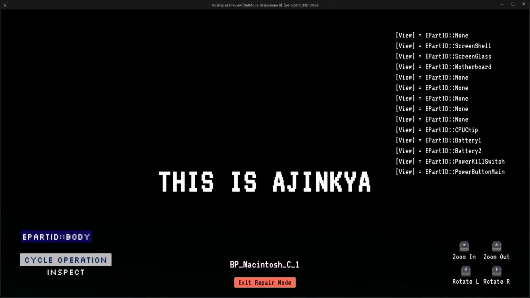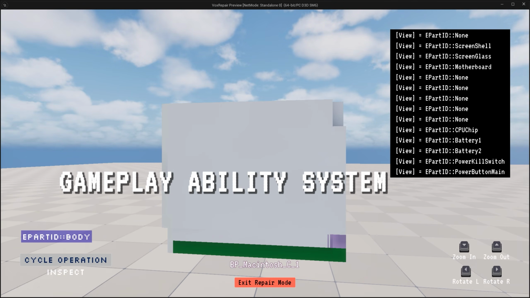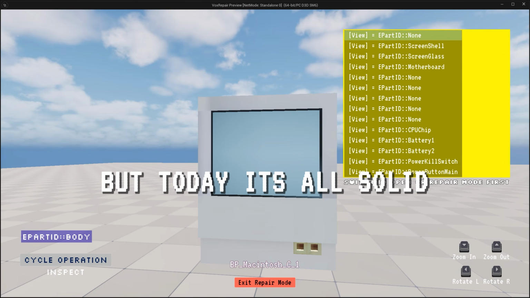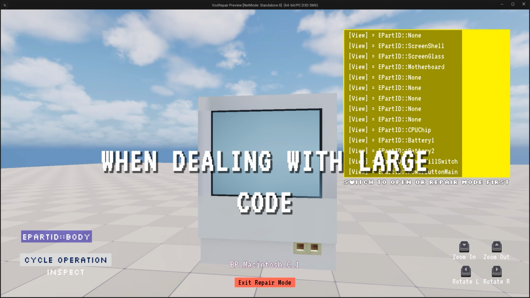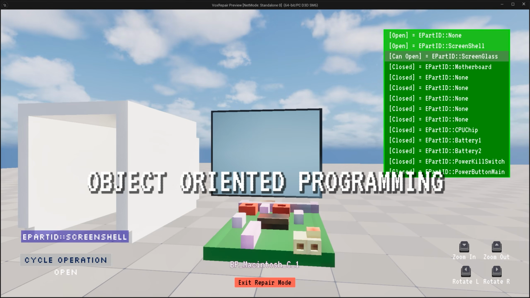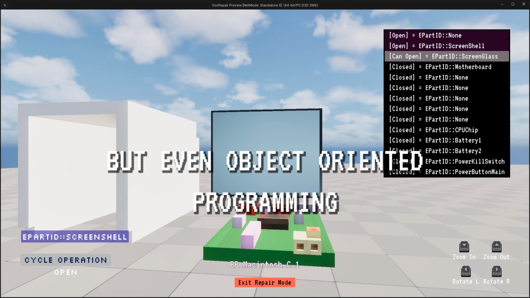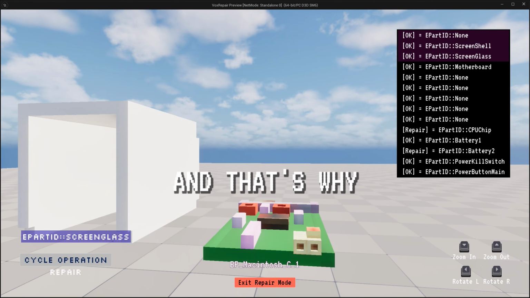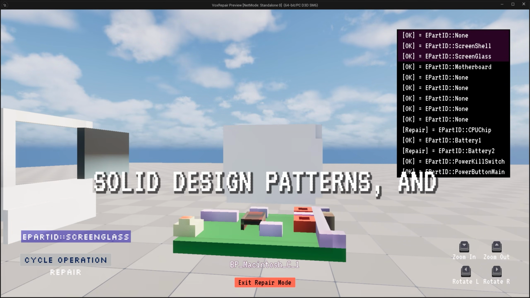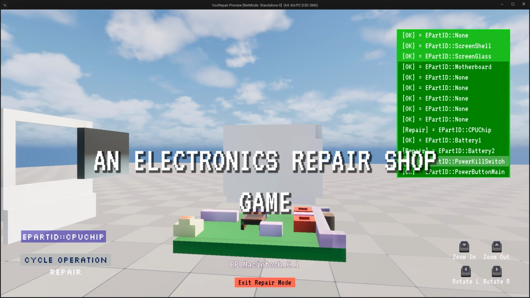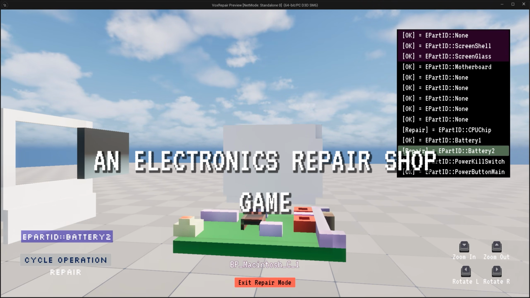In the previous videos, I talked about gameplay ability system and state tree, but today it's all SOLID. Linear programming is not great when dealing with large code, and that's why Unreal Engine uses object-oriented programming. But even object-oriented programming can get messy if the team doesn't follow rules. And that's what I'm going to show today: SOLID design patterns and how I used them in my new project, an electronics repair shop game.